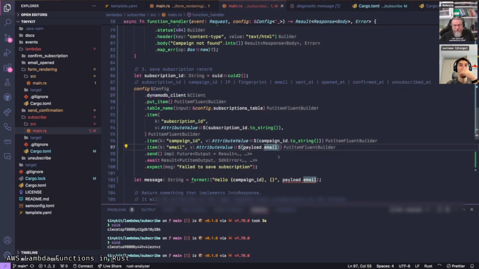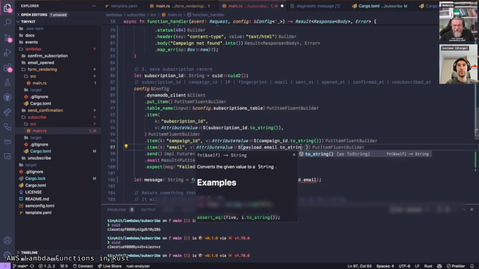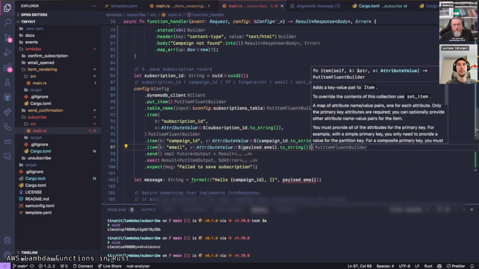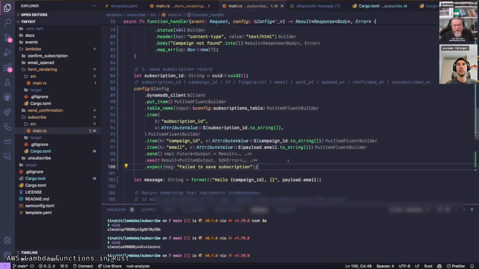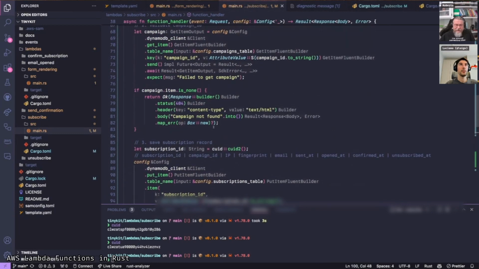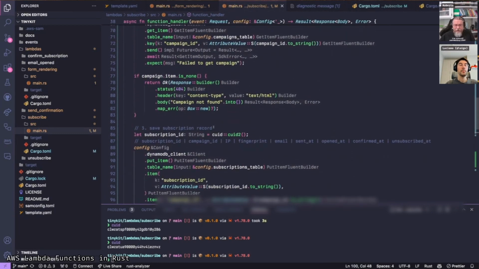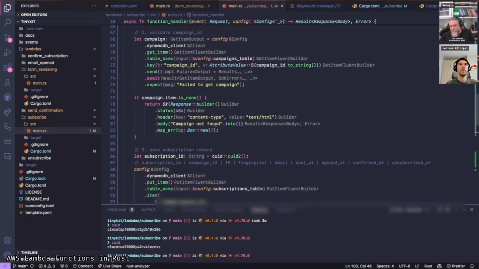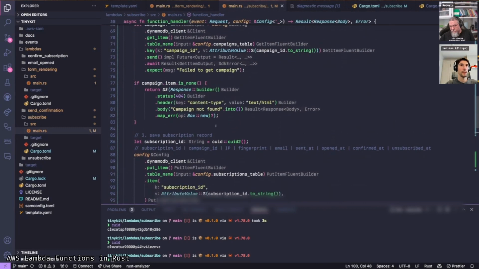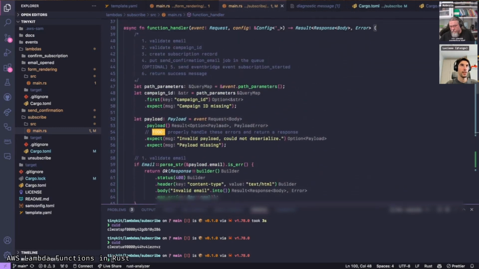Email. Then the sent at is the event when the email went out, so it's not by this Lambda. Open that, confirmed, I'm subscribed. The IP, we can populate the IP here because it's here that we know the IP of the request. How do we extract the IP from the event? Should be somewhere in the event. It's in the request context, I think. So let's see if we can get that.